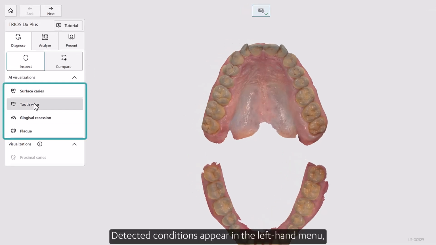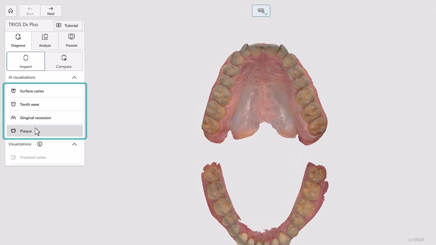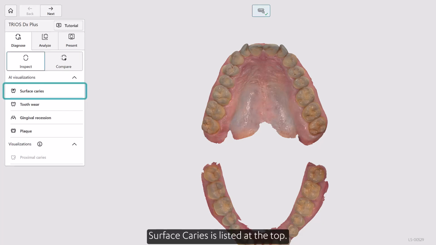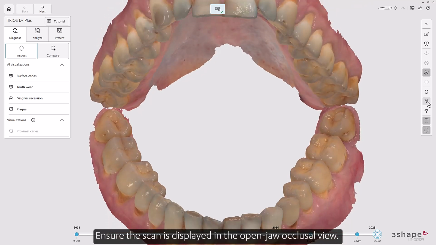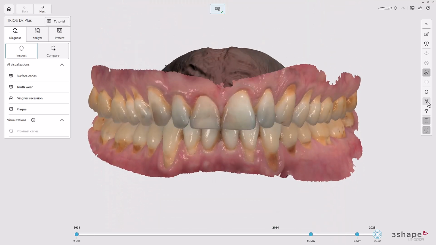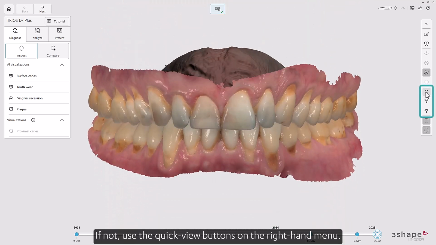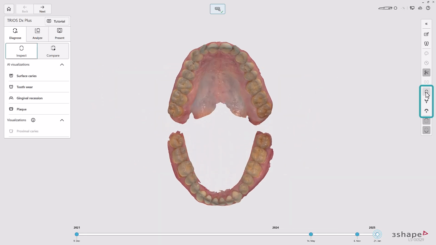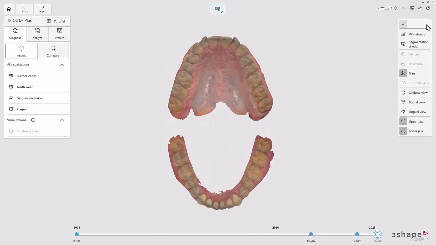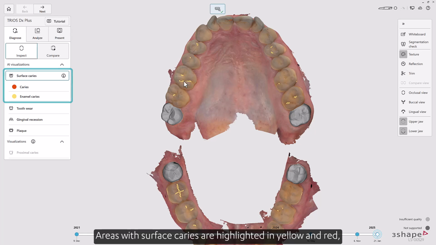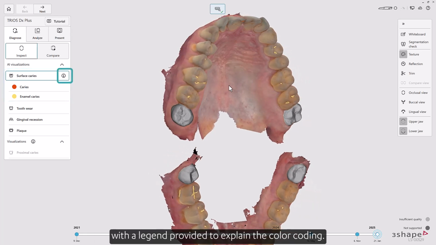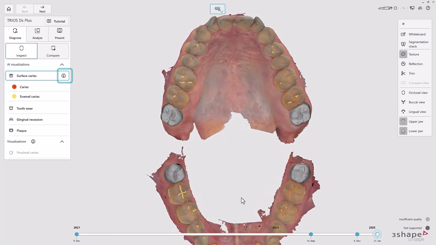Detected conditions appear in the left-hand menu. Surface caries is listed at the top. Ensure the scan is displayed in the open jaw occlusal view. If not, use the Quick View buttons on the right-hand menu. Areas with surface caries are highlighted in yellow and red, with a legend provided to explain the color coding.